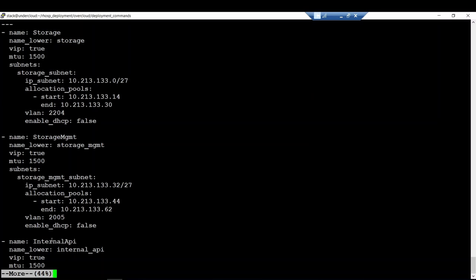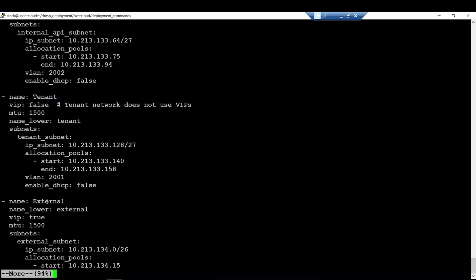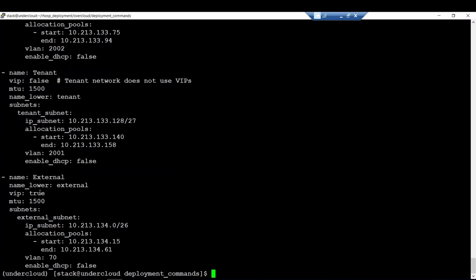We also have an internal API network. We have our external networks. We can have many external networks, which can be merged, as long as they are all provider networks. And we have also the DNS network. All those definitions are there, and we also have the VLAN ID that you can set right here.